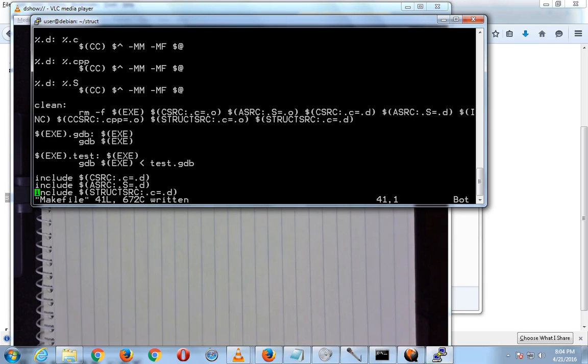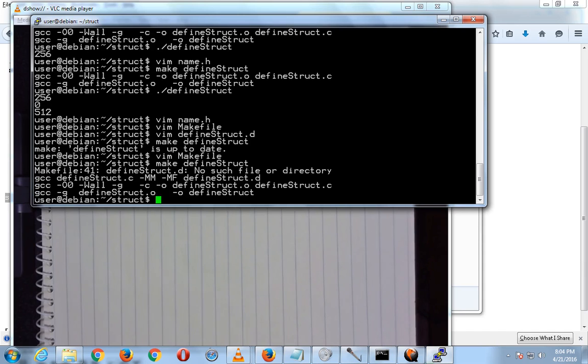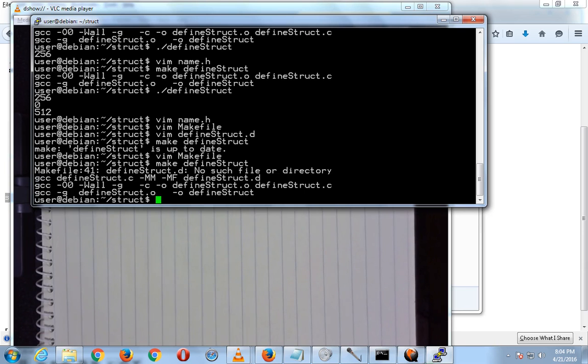Okay, so we'll go ahead and say make define struct again. And this time it goes through all the compilation. This is the only one that we don't really quite understand what it's doing because it is applying two arguments, -MM and -MF, to the compiler. The other ones we should understand already. This one has a -c option, which means it's just compiling, it's not linking. The other one does not have a -c, it is just linking. But this time we do have a .d file, so we'll take a look at the .d file and see what it is.